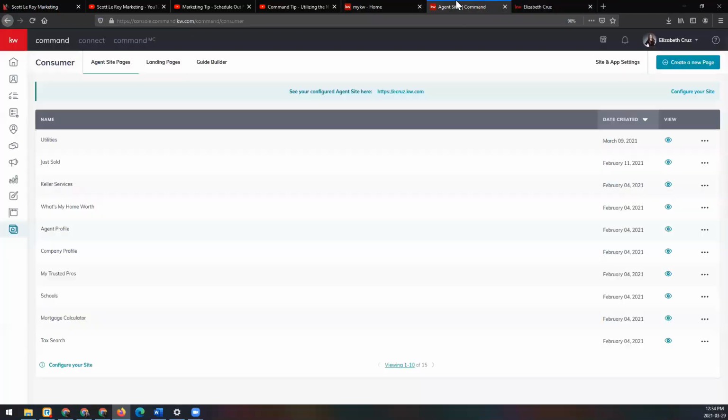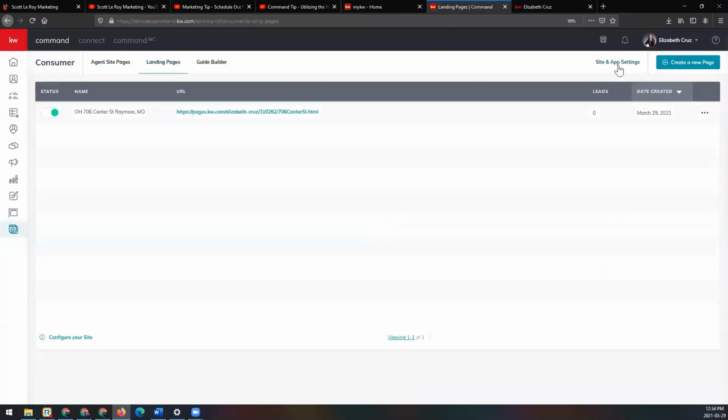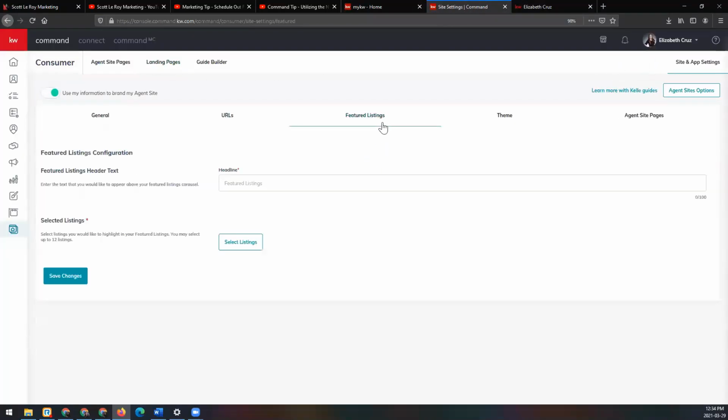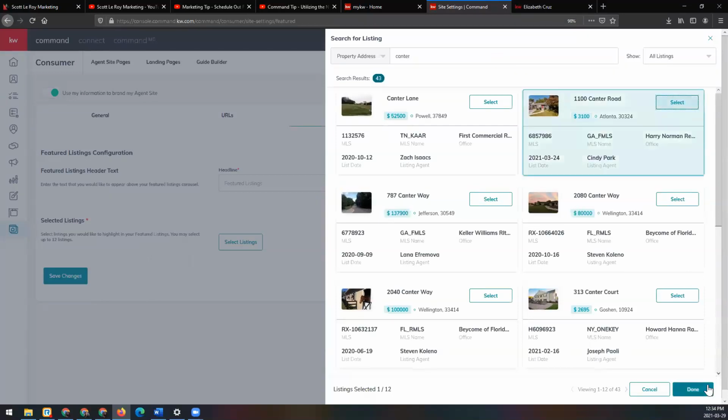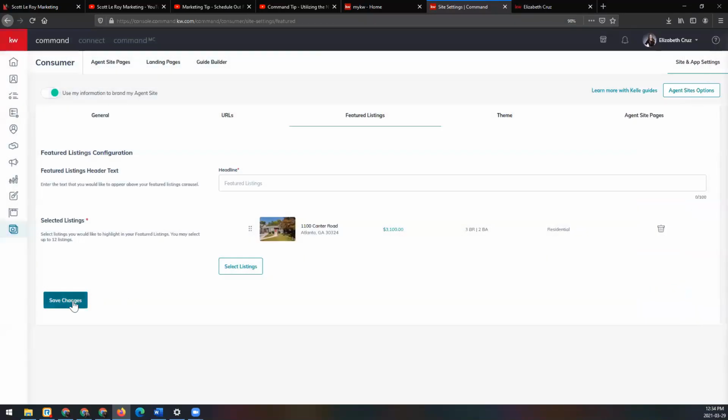Nope, not yet. Let's go back to site and app settings and make sure. Oh, I didn't save. I'm sorry. Let me add that again so you can see. Select, done. So don't forget to save in that bottom left corner.